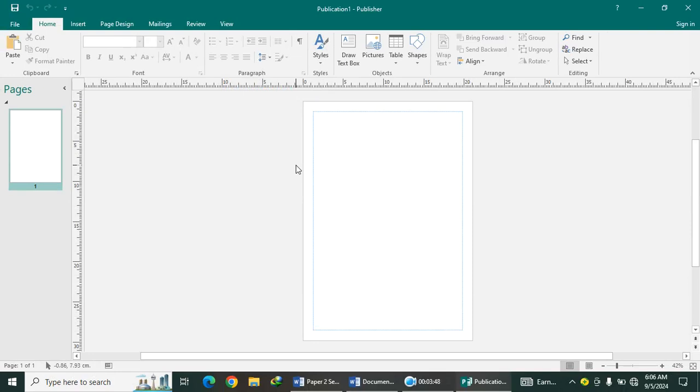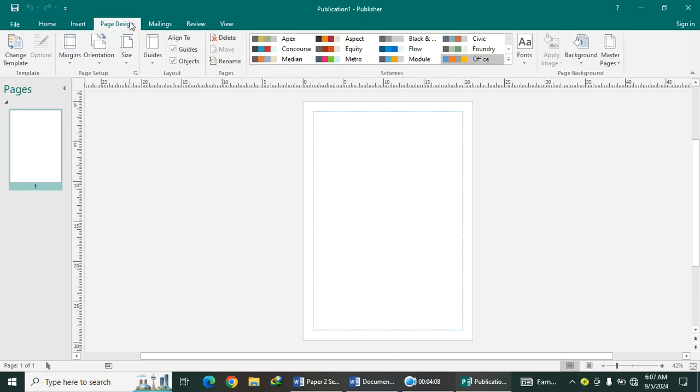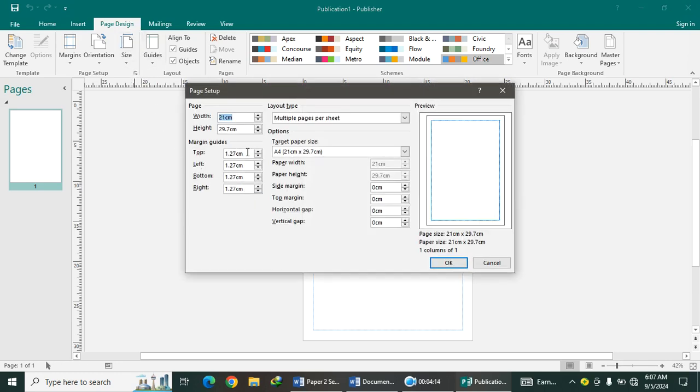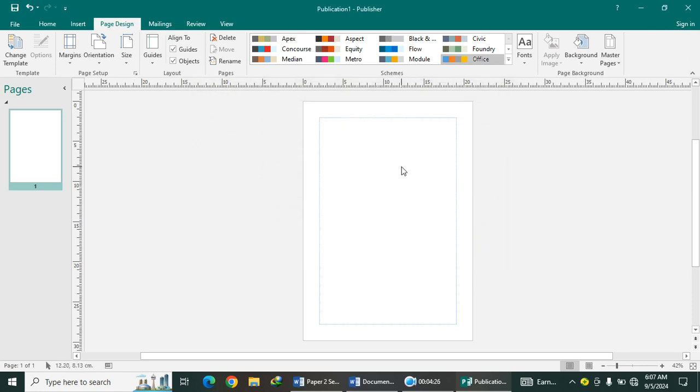Then the next thing is that you set 2 centimeters all around. So for that case, we are supposed to set 2 centimeters all around when we start working on our publication. So the next thing here is to go to this point here. Page setup. We want to set 2 centimeters all around. So 2, 2, 2, 2, like that. Then you click on OK.